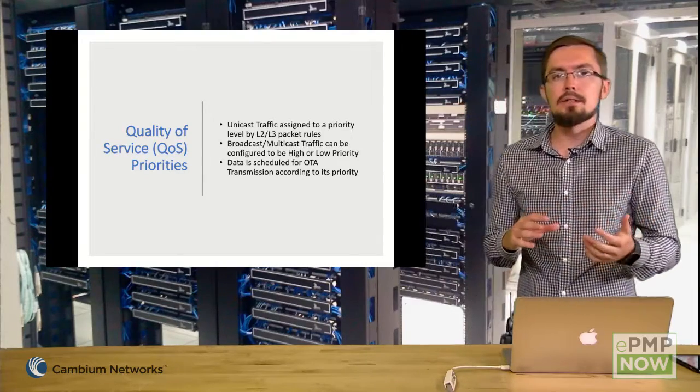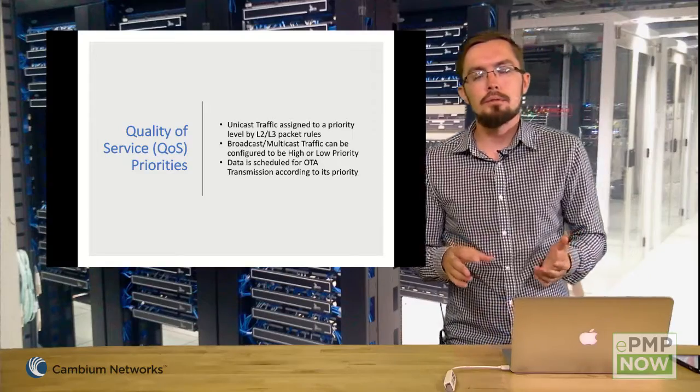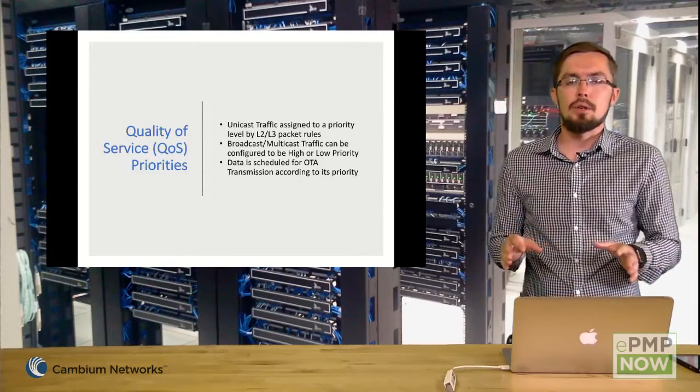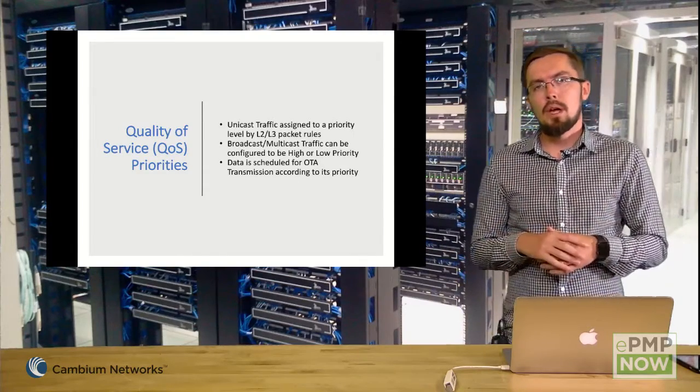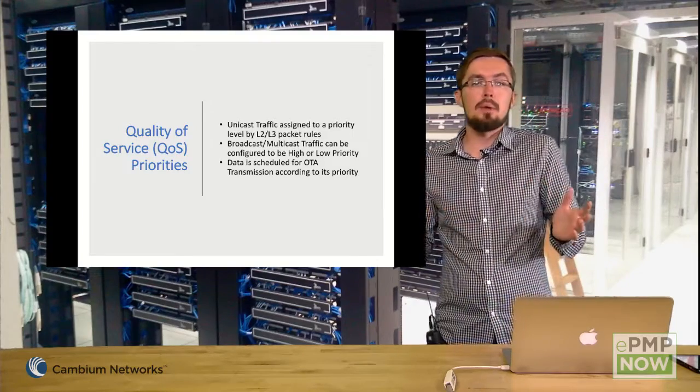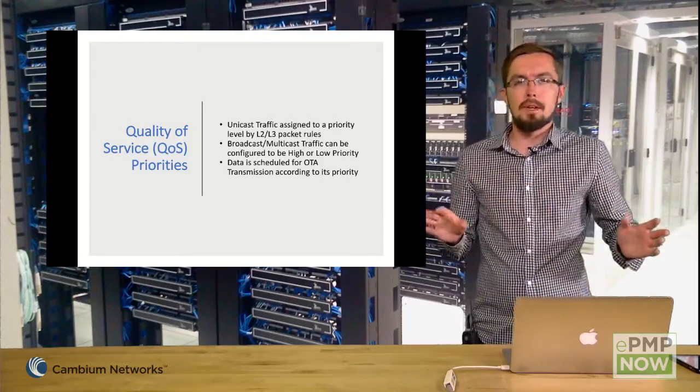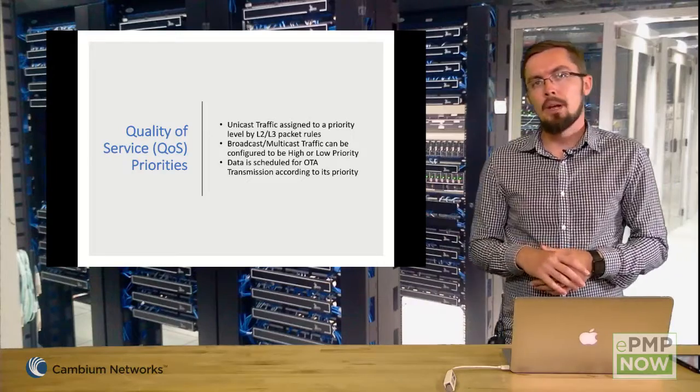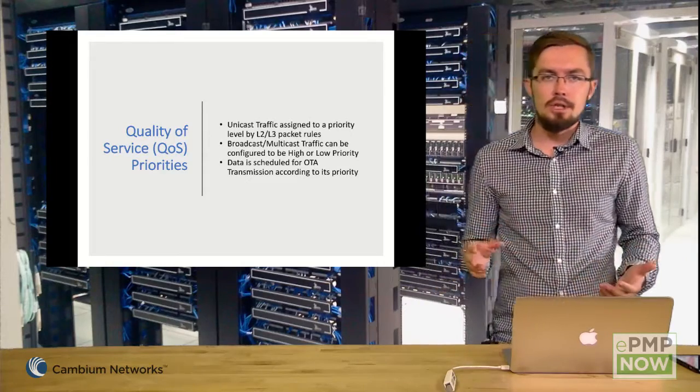Broadcast and multicast traffic, by default, all goes in the low priority, and the same with unicast. By default, all the traffic is going in low priority, but you can change this setting.